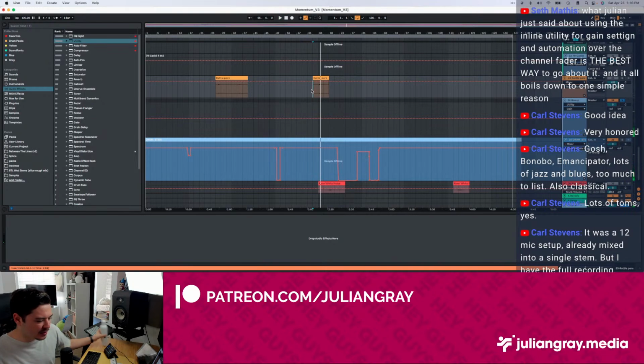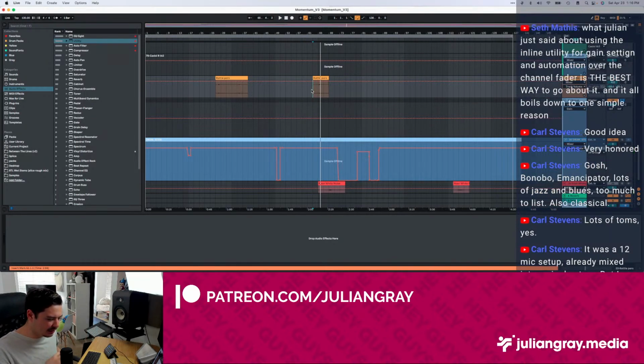Seth Mathis, what Julian said about using the inline utility for gain settings and automation over the channel fader is the best way to go about it. And it all boils down to one simple reason.